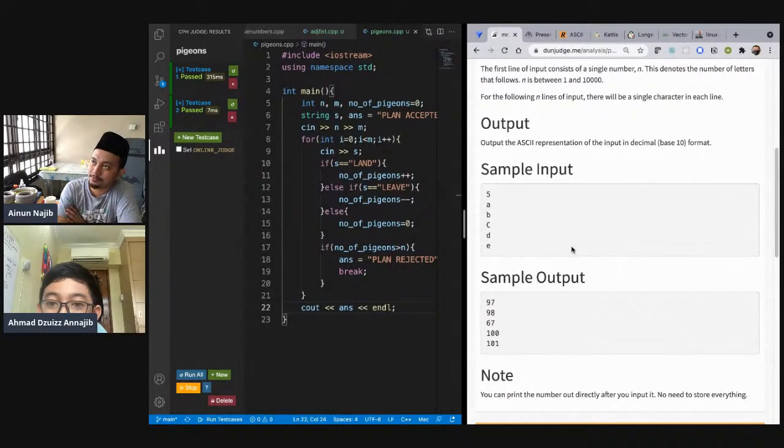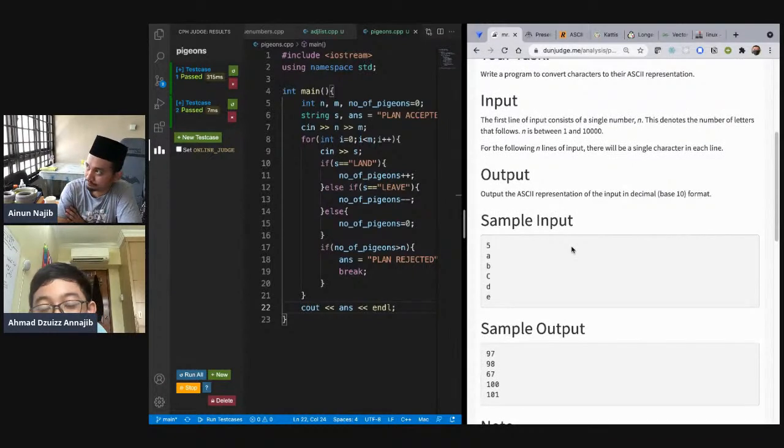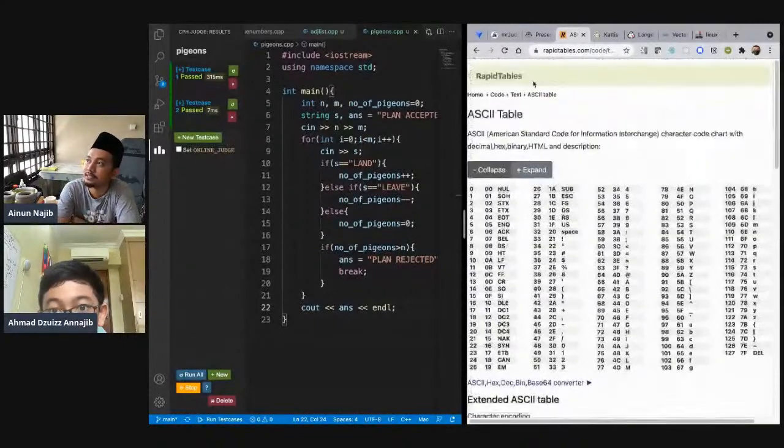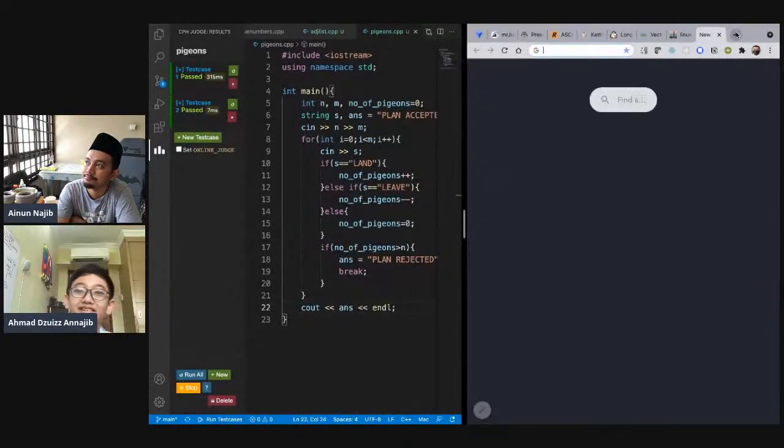Okay, what is this next problem? The first line of input consists of a single integer, and this denotes the number of letters that follow. N is between 1 and 100. Oh, I have it right here. This is just for practice. Now how do you do it?